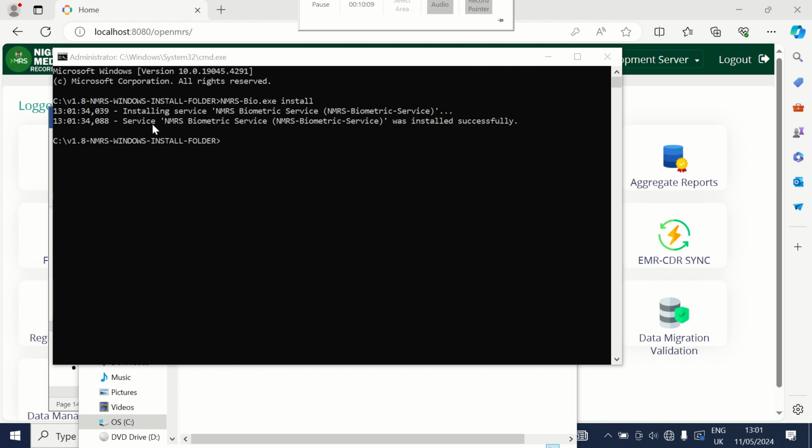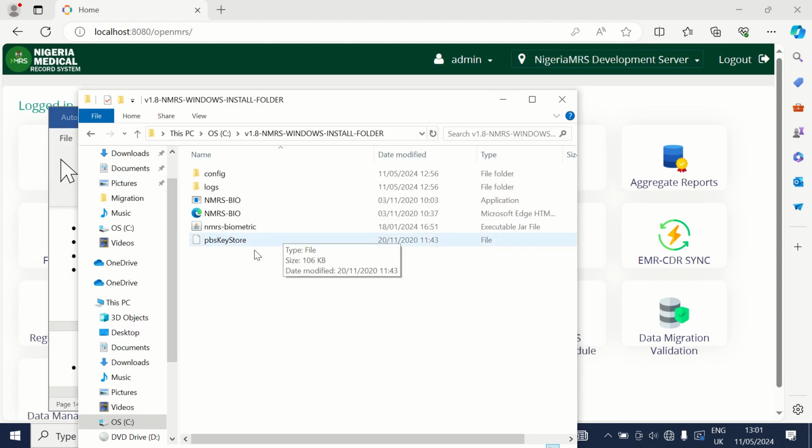Once I press enter, you see the feedback from the NMRS biometric service that the service has been installed successfully, meaning we've been able to install our biometrics services successfully on the machine, and we are good to go with biometrics.